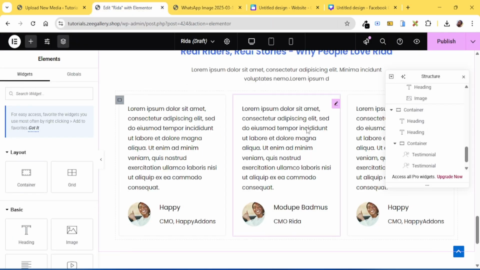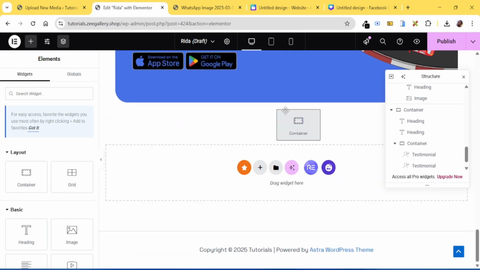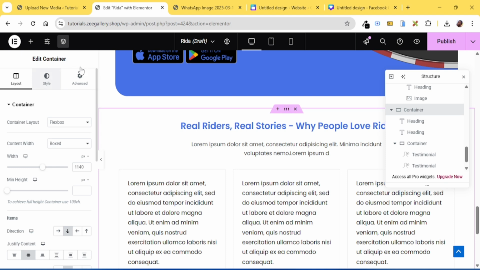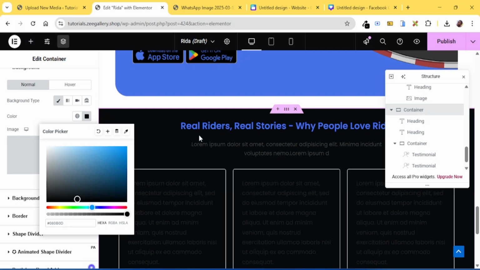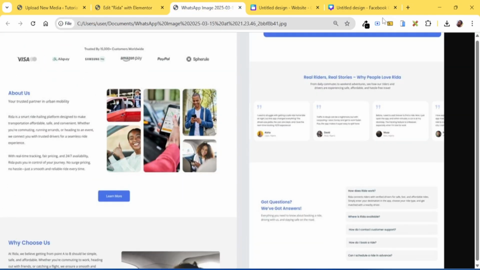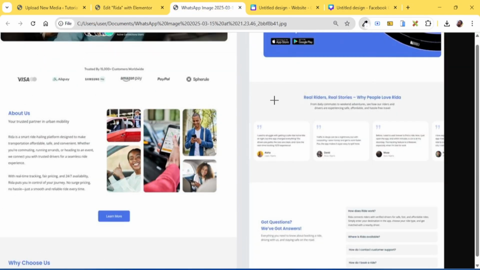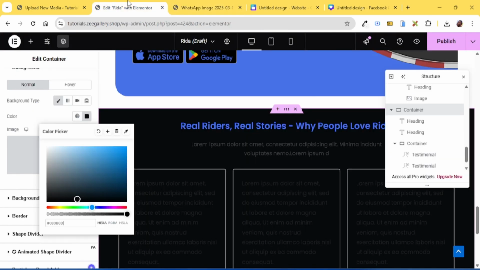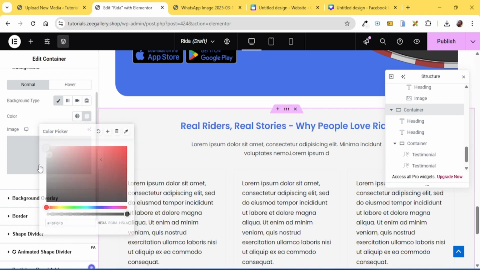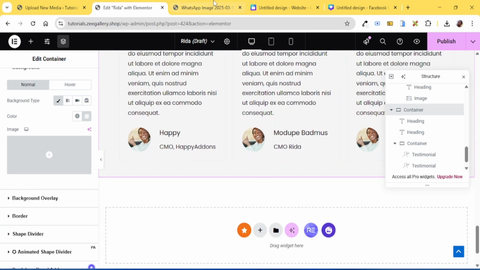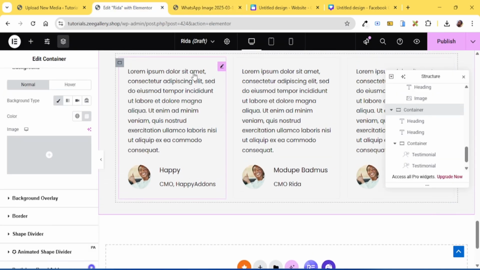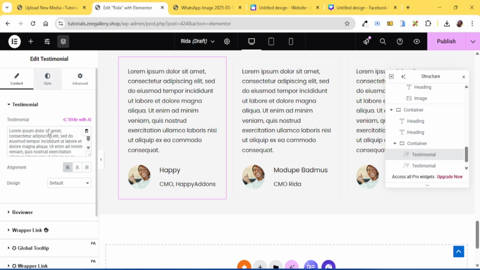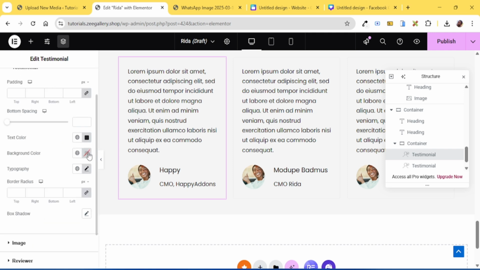Let's pick this color, and that background should have style. The background color should be this. No, where is it? Okay, that's it. Okay, then this, let's go back to that testimonial. The styling now, the background color should be white.